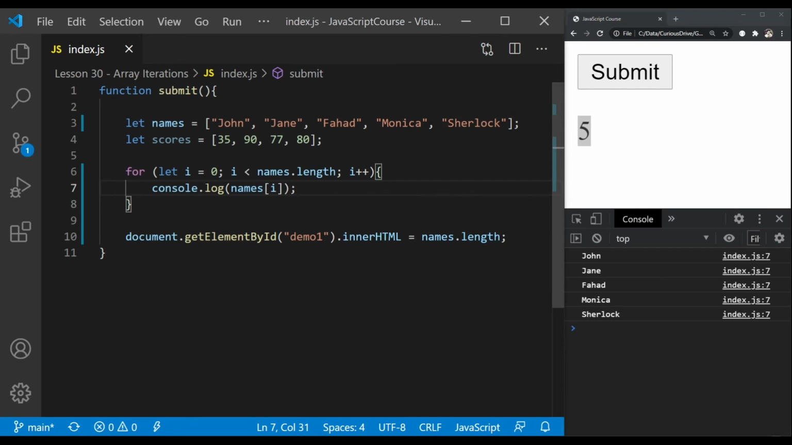So this is how you can use a for loop and its index to loop through each item in the array by using its length property. In the next section, I'm going to talk about array functions.